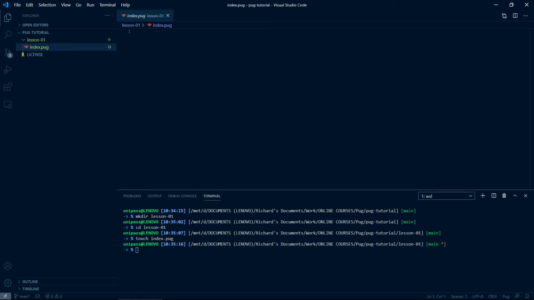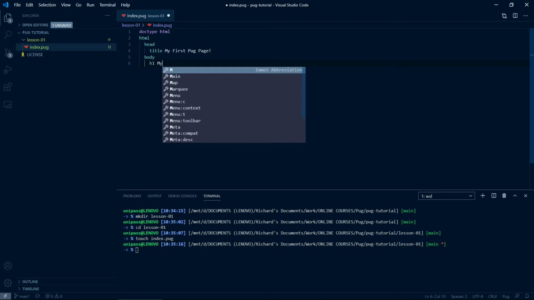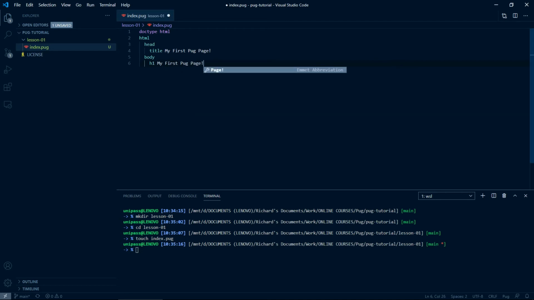In index.pug type doctype HTML, new line. HTML, new line. Indent 2 spaces, head. Indent 4 spaces, title, my first Pug page. Back out, indent 2 spaces, body. And back in, indent 4 spaces, H1, my first Pug page. Take care with the indentations. For each level of indentation, use 2 spaces.